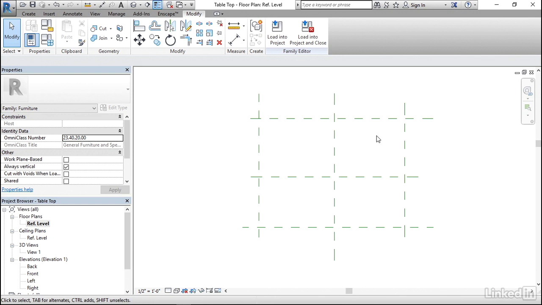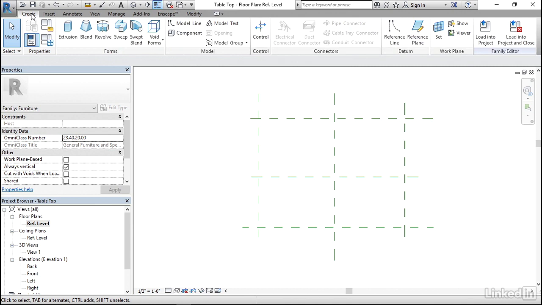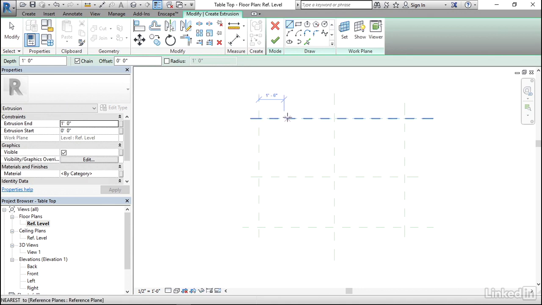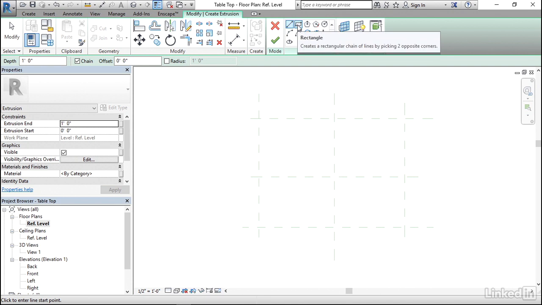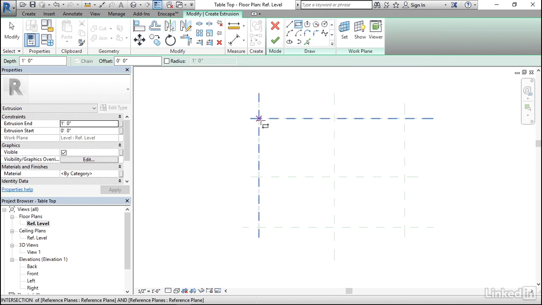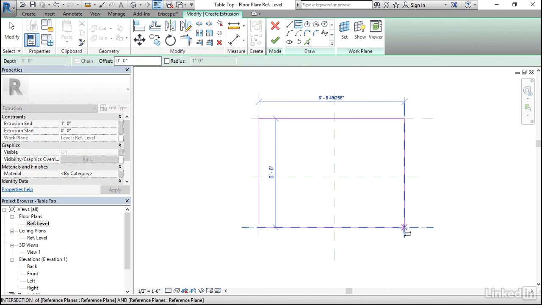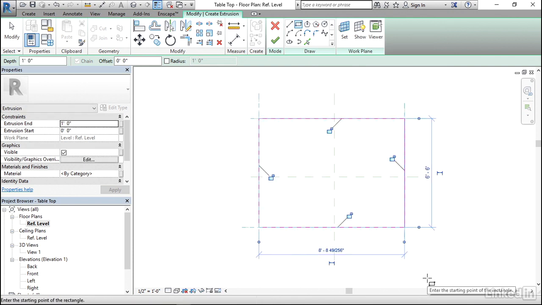Now I want to draw in where that tabletop will be. Come up here to Create, and then select on Extrusion. After clicking Extrusion, we can either use individual lines to draw on the tabletop, or we can use a rectangle. Let's use a rectangle. After selecting on rectangle, click this intersection, come down, click on this intersection.